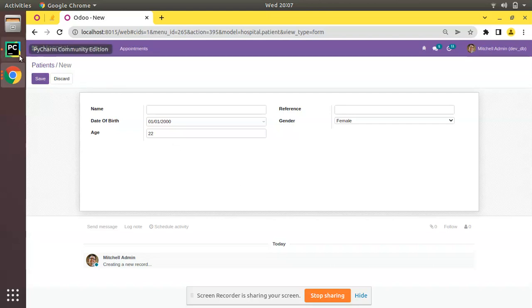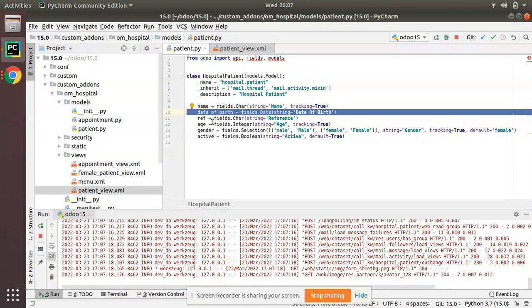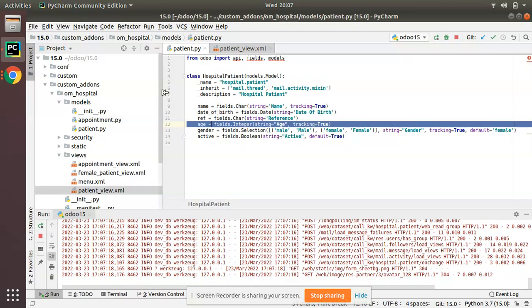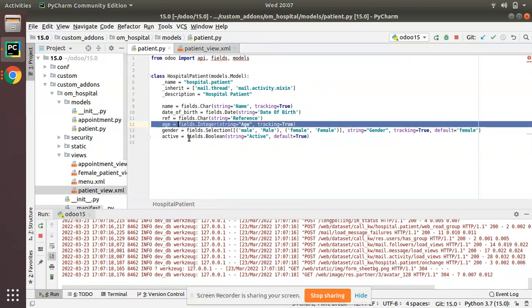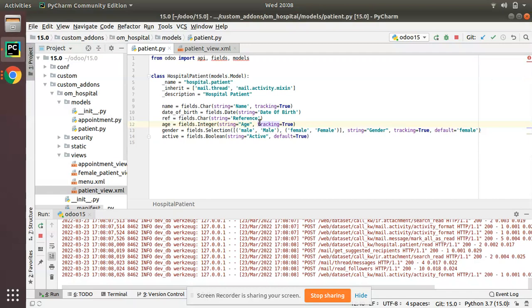First of all I'll go to PyCharm and to the corresponding model, and here we have the age field. We have to change it into a computed field. Right now it's a normal field where the user manually enters the value. Right now you can see it's editable, we can enter as we need, but upon making it a computed field, it changes.